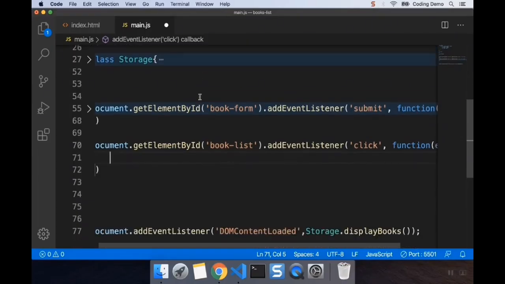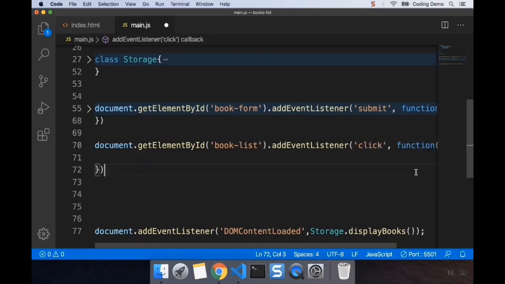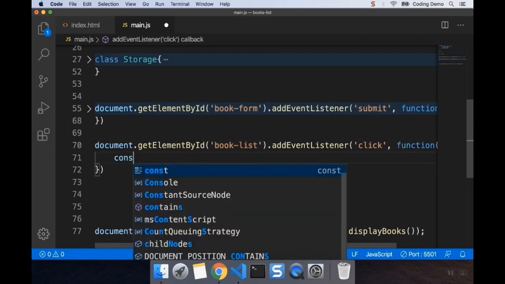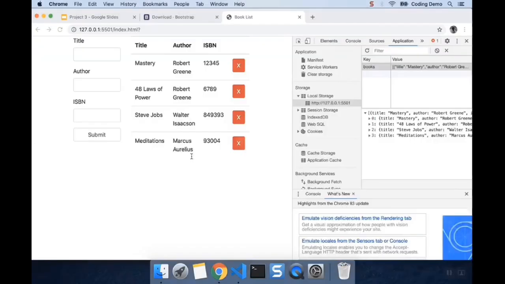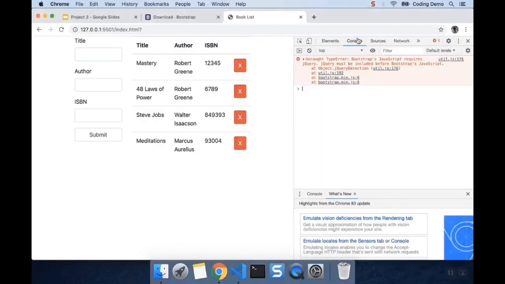So in here, let me first get the target to see if I'm getting the event capture. I already have passed event in this function. Let me first log this out to see if this works perfectly. So I'll say console.log and event. Let's see if this looks fine. Let me go to the console. All right, so the event is logged here.